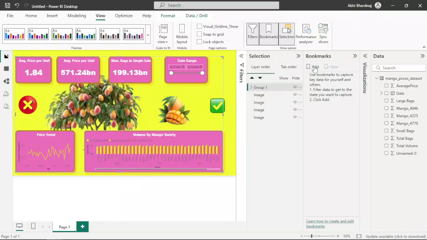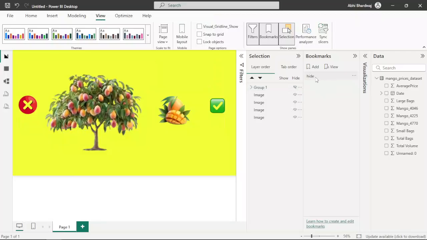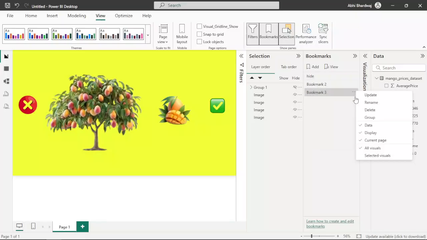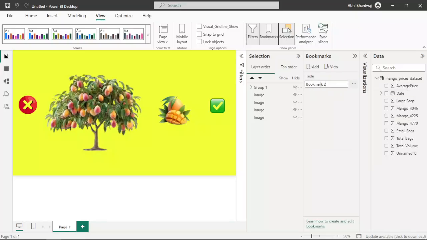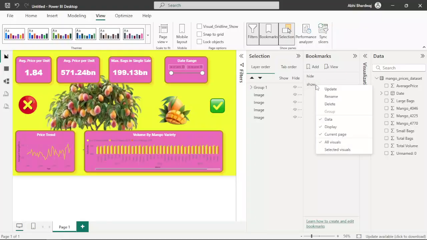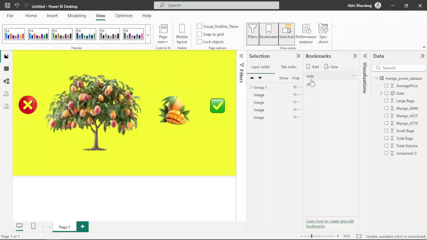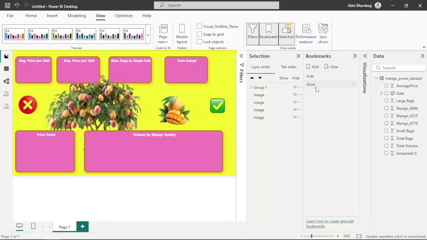Okay, so now let's add our first bookmark, which is hide, and I'm gonna hide this visual. So now I'm gonna update it. Now let's add another bookmark, which is show, and now I'm gonna show this and I'm gonna update it. So I'm gonna click on hide, it's hidden. I'm gonna show, it's showing.